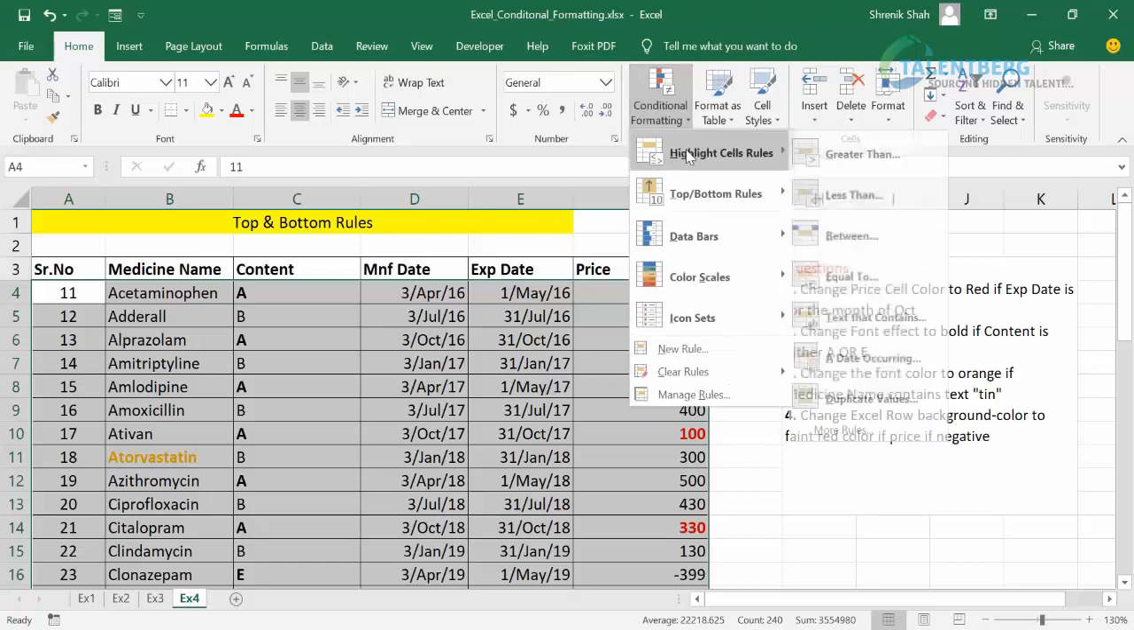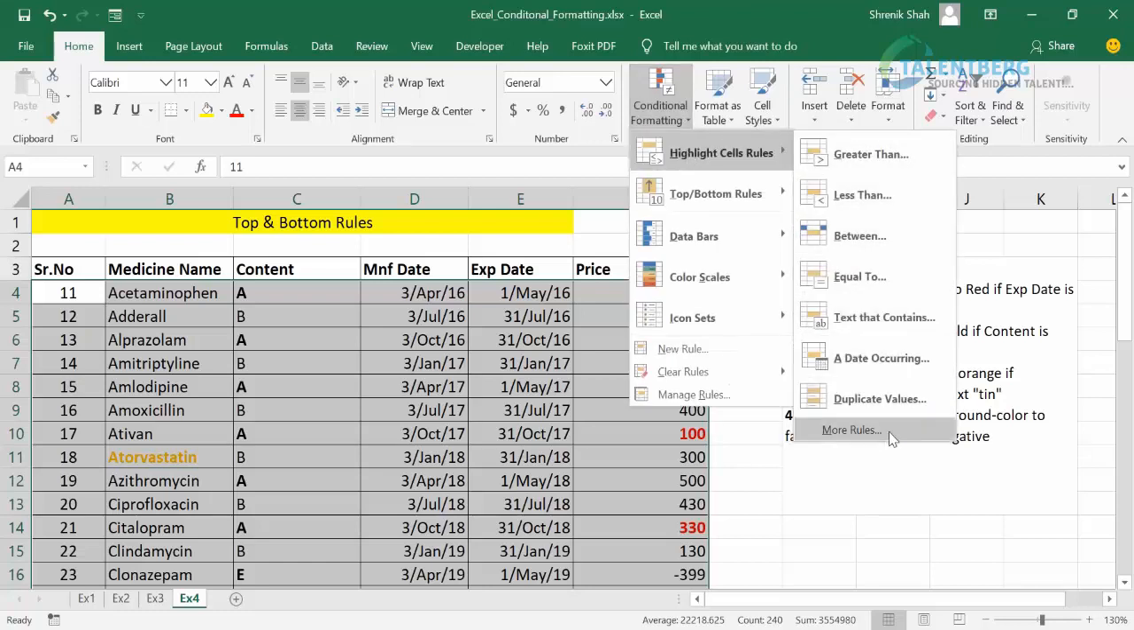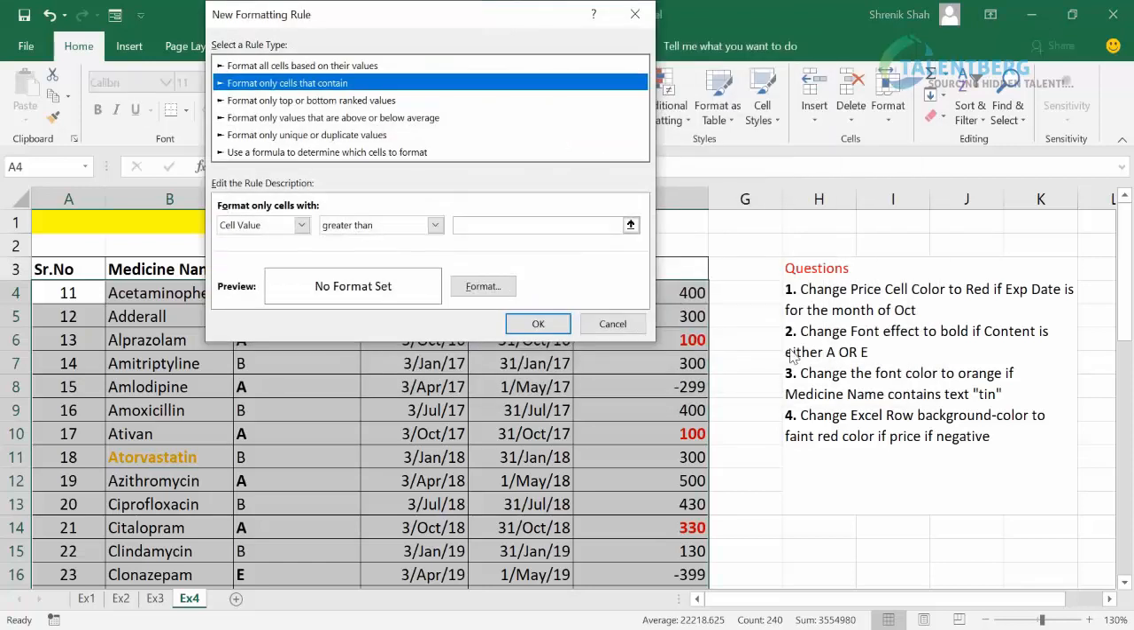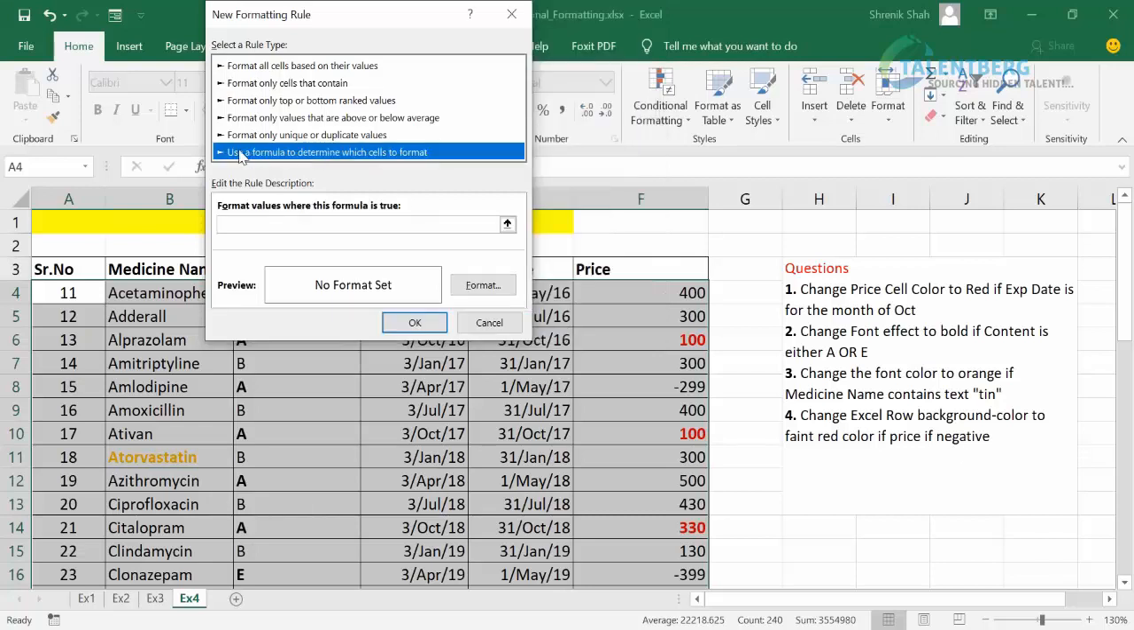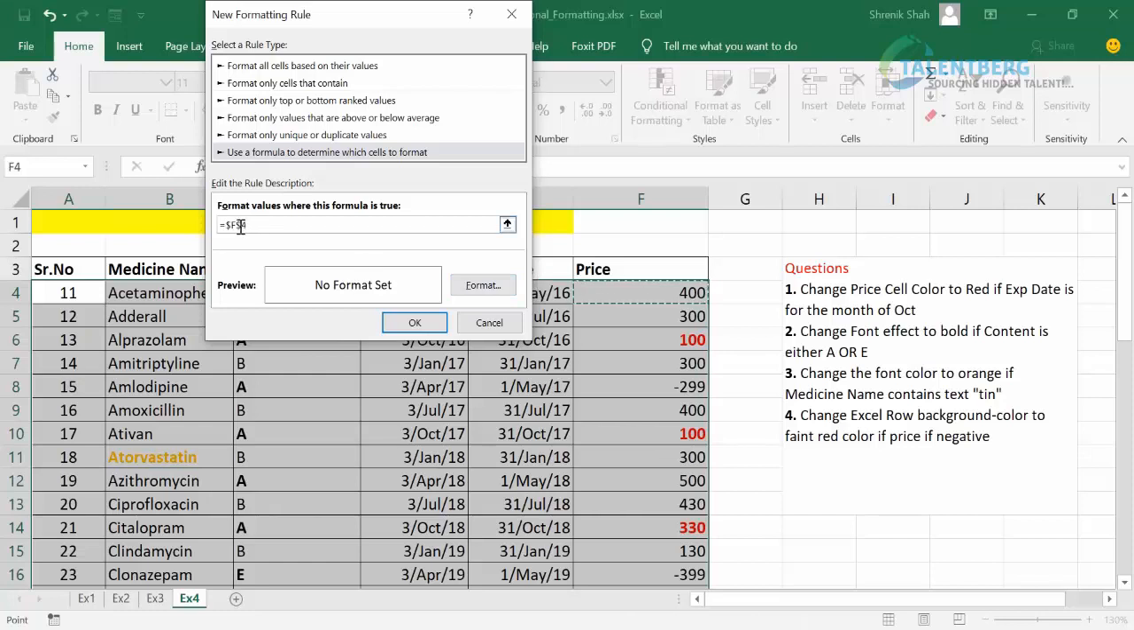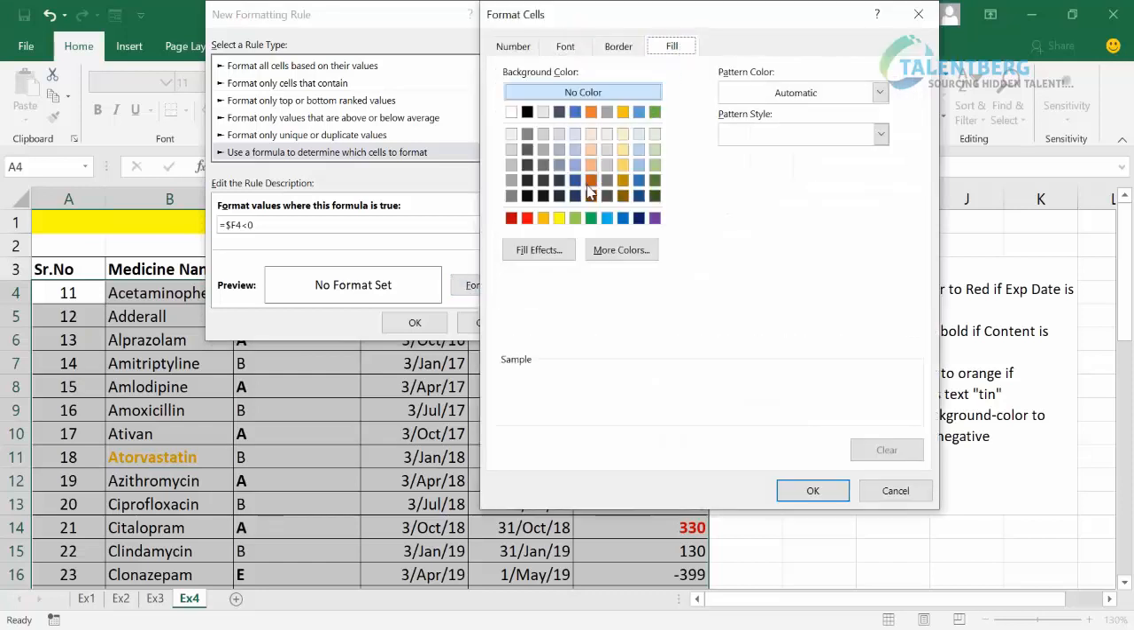Then conditional formatting, highlight cell rules, and sorry, select the more rules option. We were asked to change the row background color to faint red if the price is negative. So use a formula to determine which cells to format. If I click my cursor here, my formula will be: I select the first cell, and remember to remove the dollar symbol so it takes effect for the next records. If it is less than 0, then only I want to change the fill color to faint red.